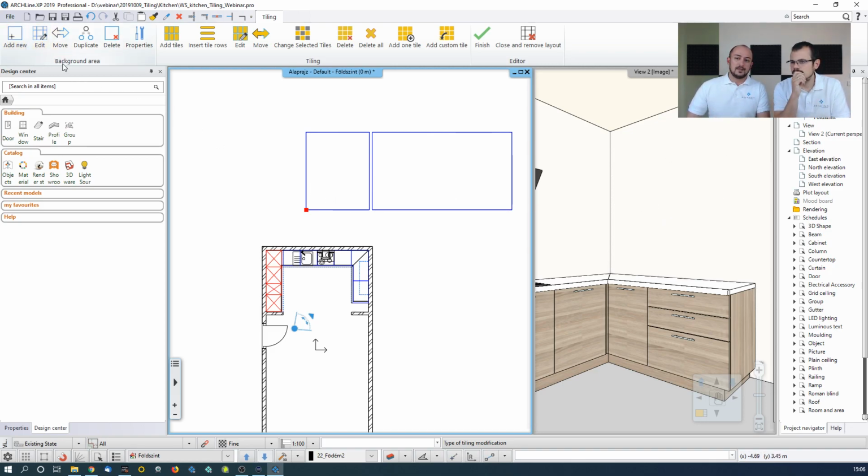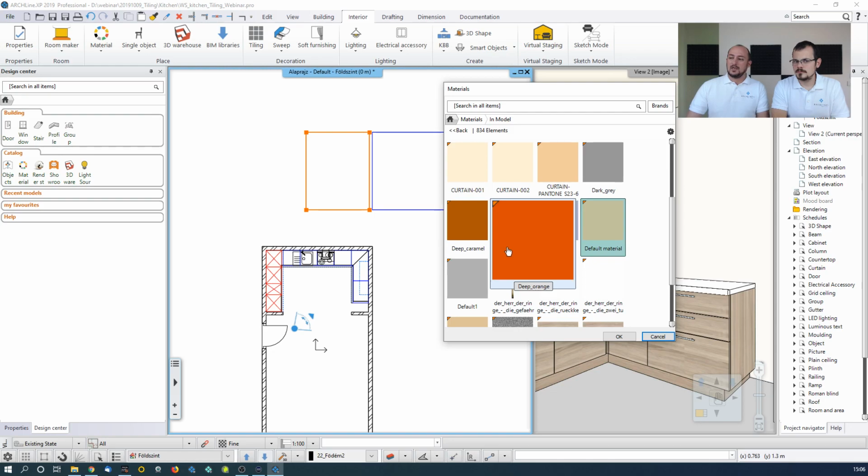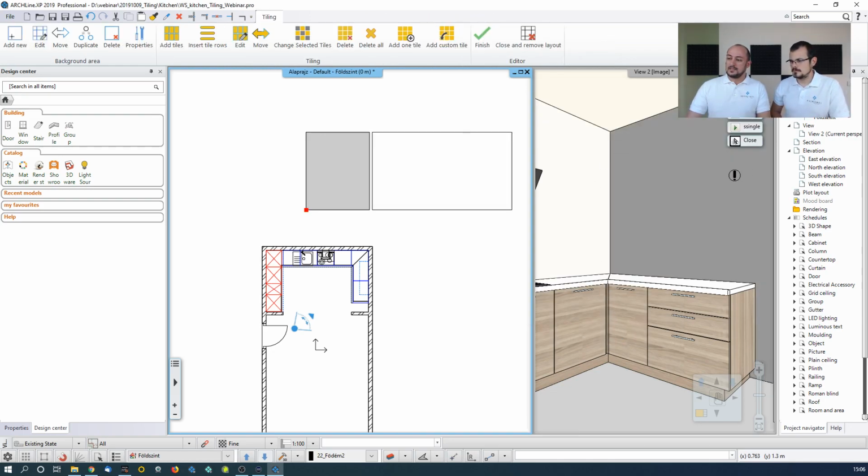What if I would like to recolor this whole surface, not the full wall, but only this surface? In that case, I go with the background area and I add a new background area. Now I can freely draw any sort of shape, but I will go again easy, and I just use the close loop and recognize this shape and select, for example, dark gray. And see what happens when I click OK. See, this surface is dark gray.